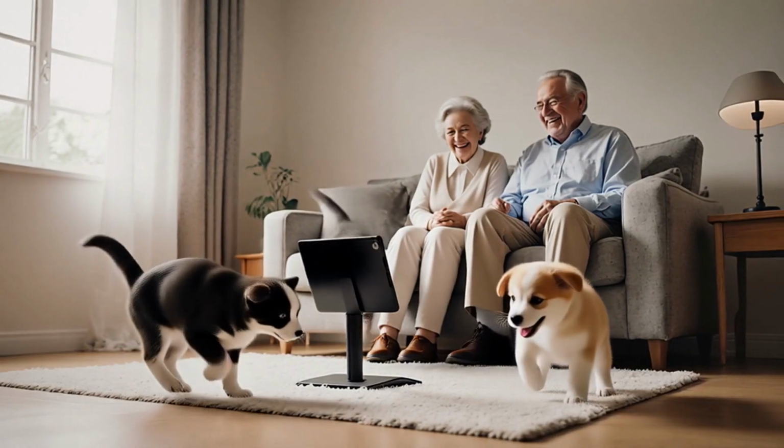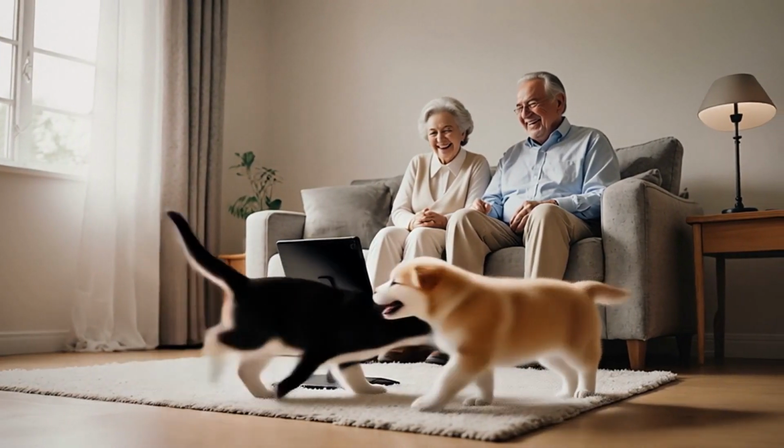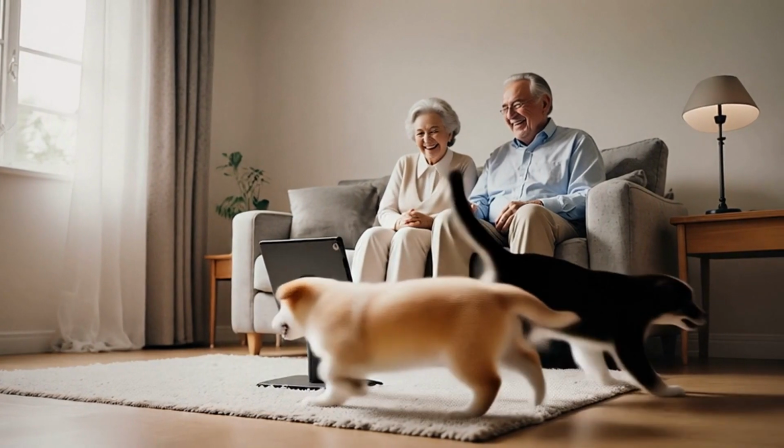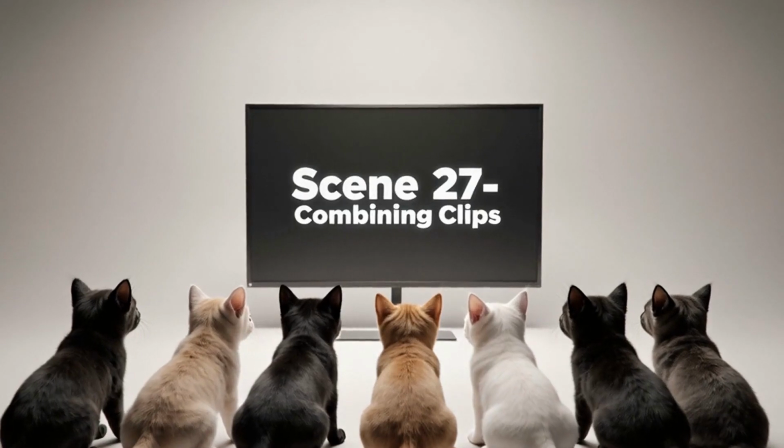Storyboard. Cat jumps in front of tablet. Dog chases cat around room. Seniors giggle. Well, that's one way to make a video unpredictable. Combining clips strategy.